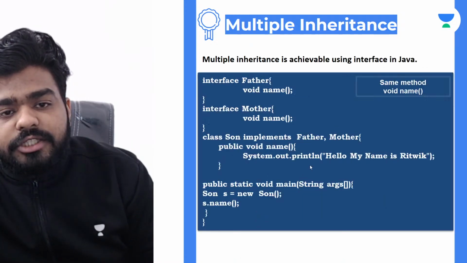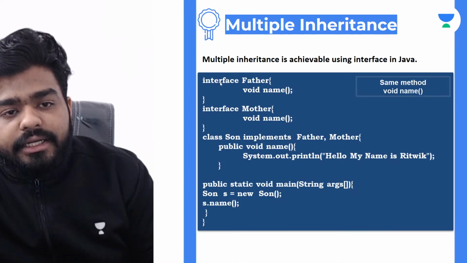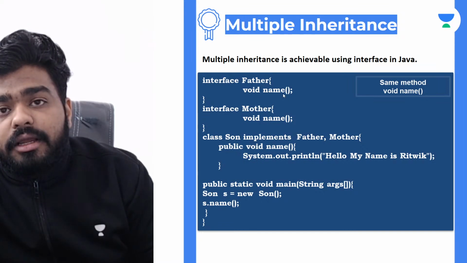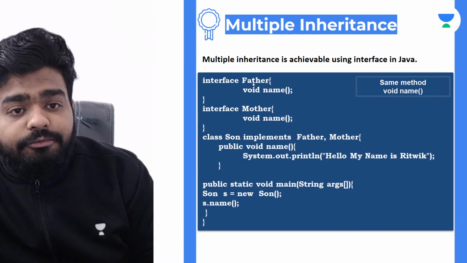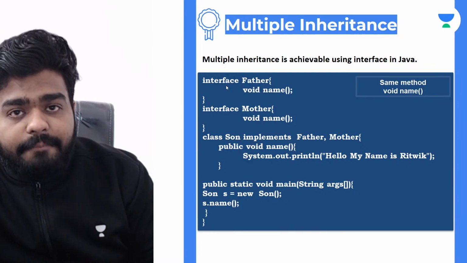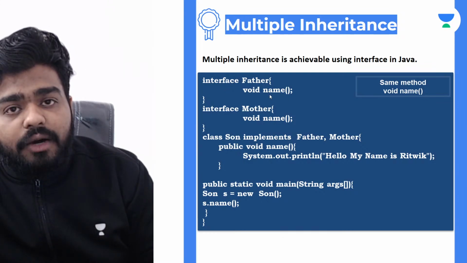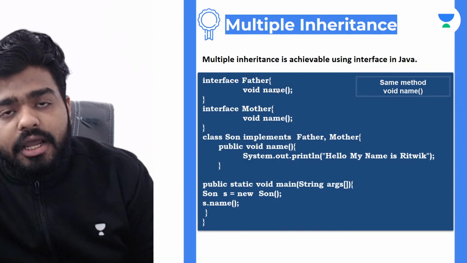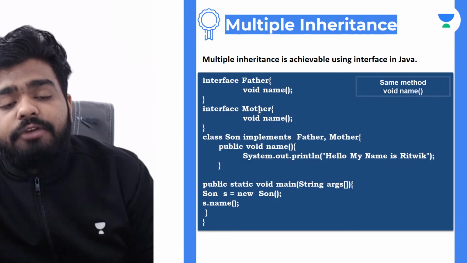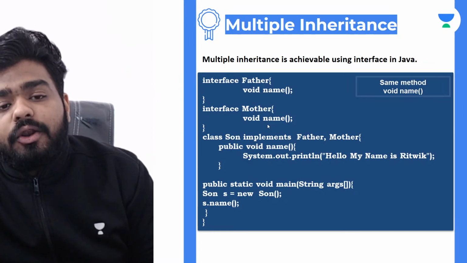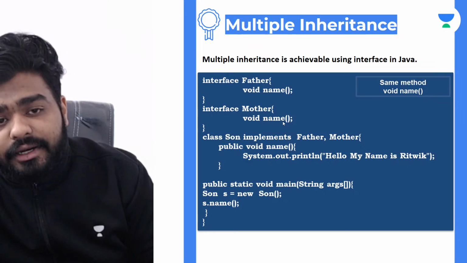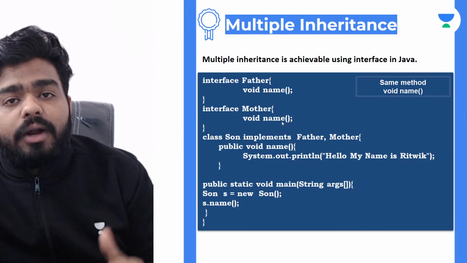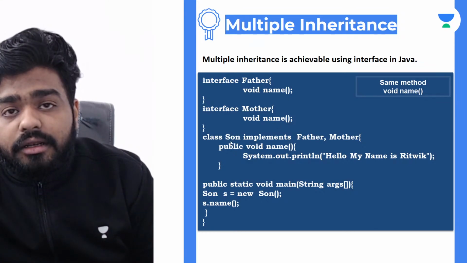Now if I write this with interfaces, how will it look? Interface Father, void name. Now we know that if my Father is an interface, that means we cannot define our method, we have just declared it. And the Mother may be the same thing. If my Mother is an interface, we cannot define the name method, we have to just declare it. So where will the name method be defined? Only one place is left, which is Son.